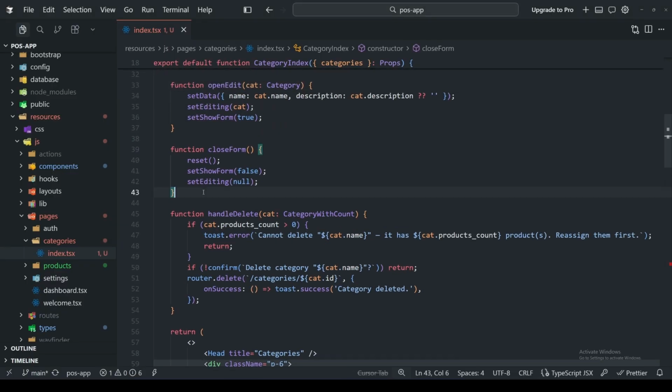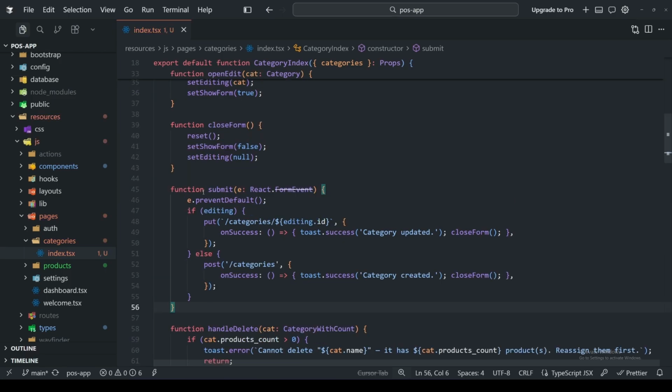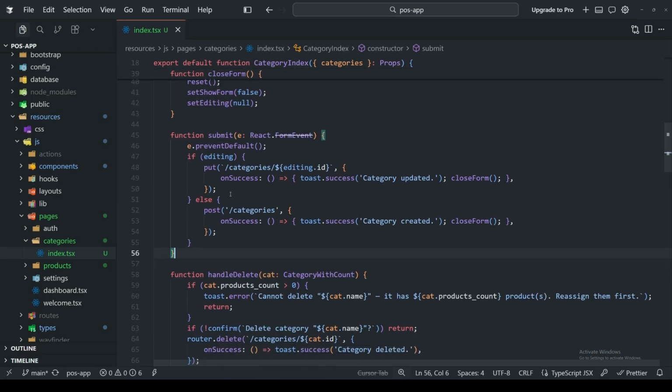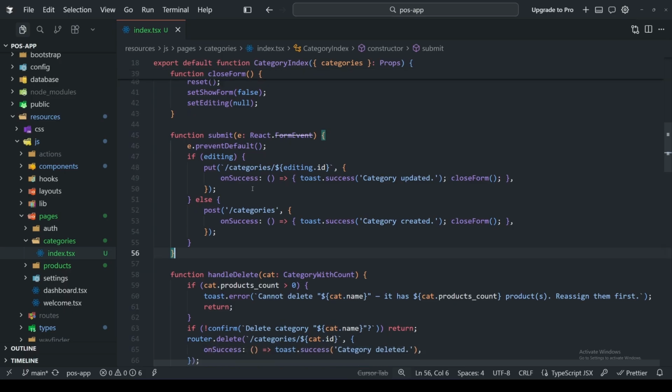Here's our submit handler. First we call preventDefault to stop the browser from doing its normal full-page form submission. We want Inertia to handle it. Then we check that editing value. If it's set, we're updating, so we fire a put request to that category's URL. If it's not, we're creating, so we post to the categories endpoint.